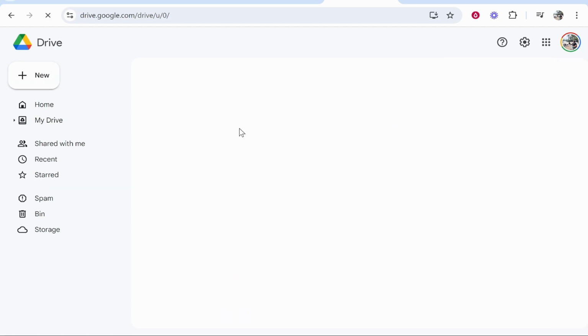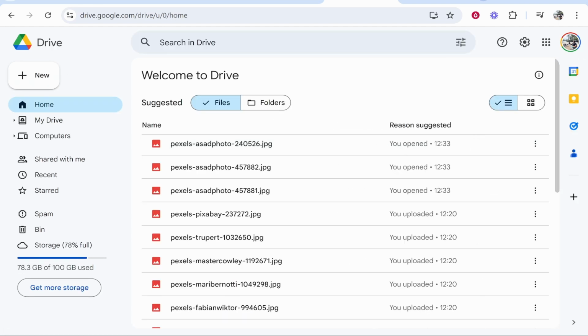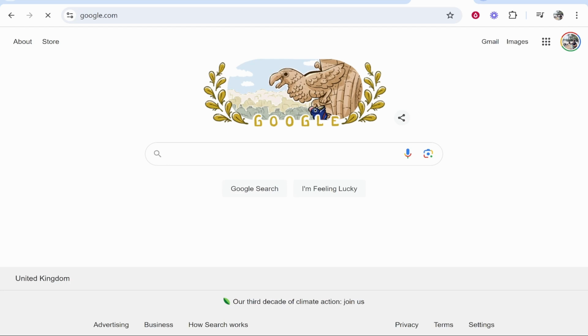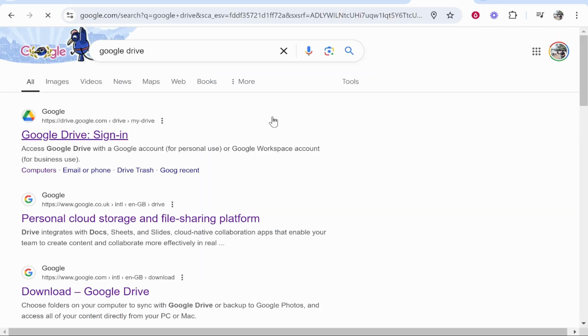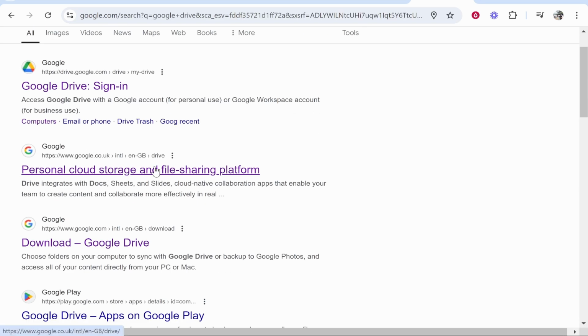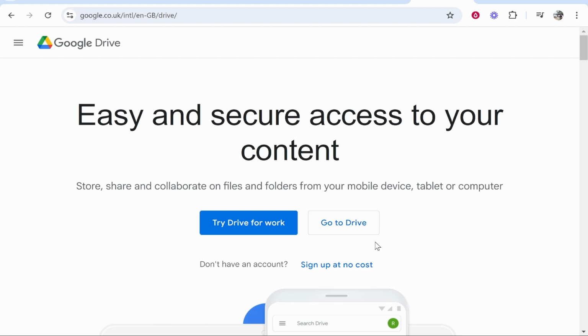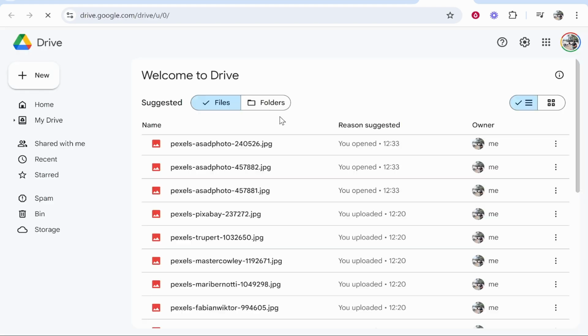So first you need to head over to Google Drive. To do that, you can just go to Google, and once you're on Google, just type in Google Drive and then click on personal cloud storage. And if you're logged into your Google account, you can just go to Drive and it should take you straight there.